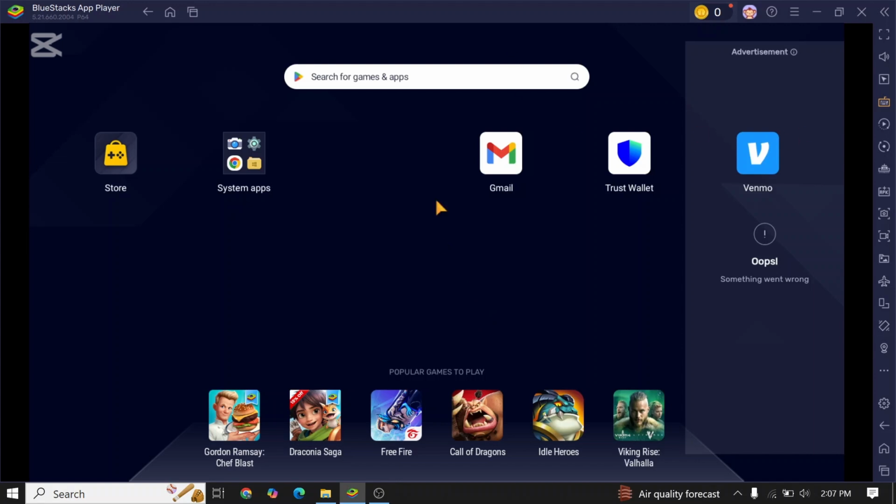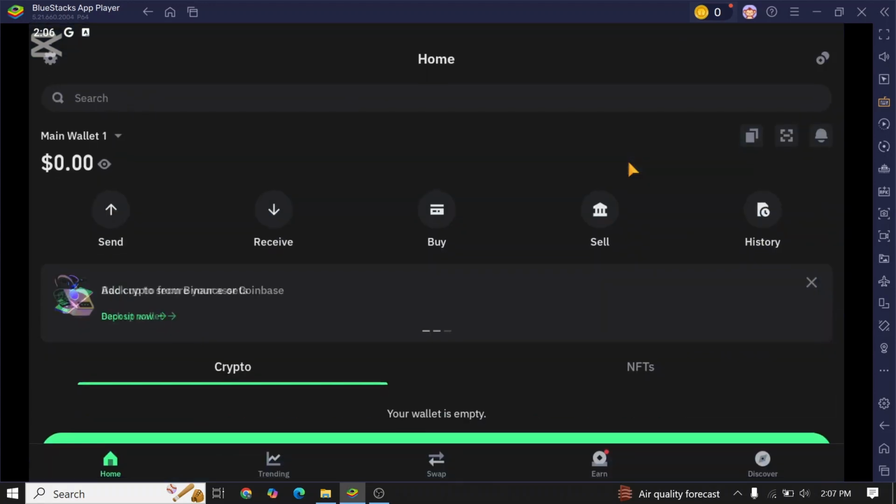First of all, open Trust Wallet app on your mobile device. Once you open up the app, log in into your account. If you don't know how to log in into your account, then make sure to check out our guide on how to do it. After you get logged in into your account, now look at the top right corner of your screen. Just simply tap on this icon.